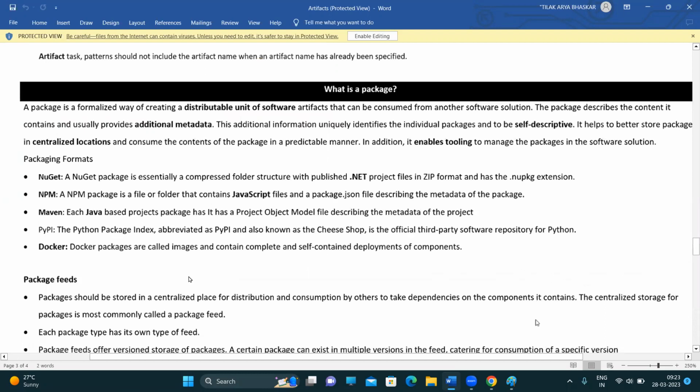Please understand this. First thing, what is a package? Anything which we want to distribute so that others can use it, along with any dependencies, we call it a package. The package is available in different formats in different languages.